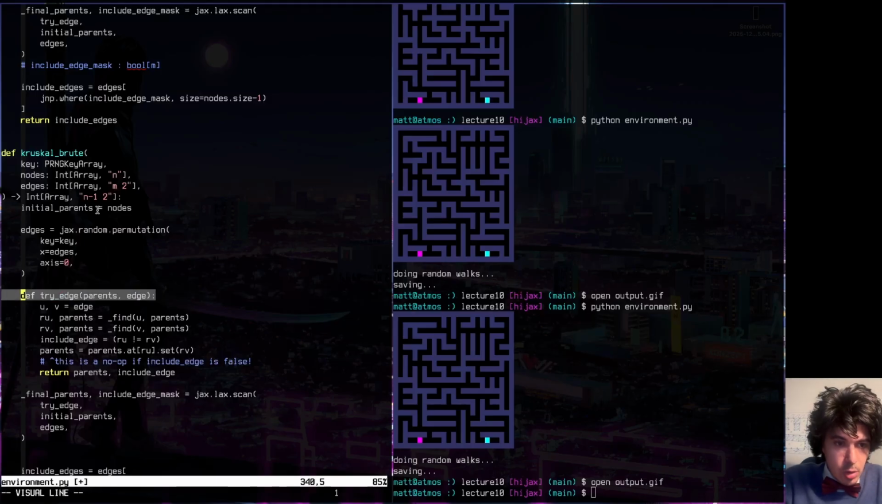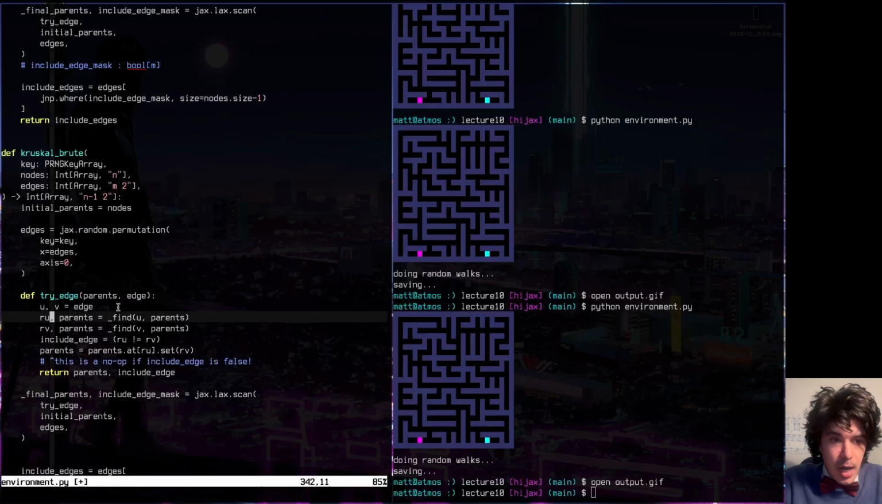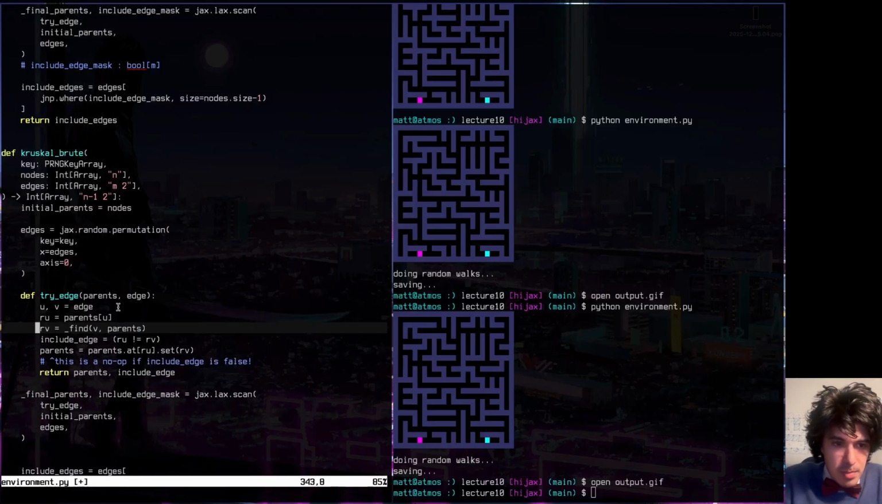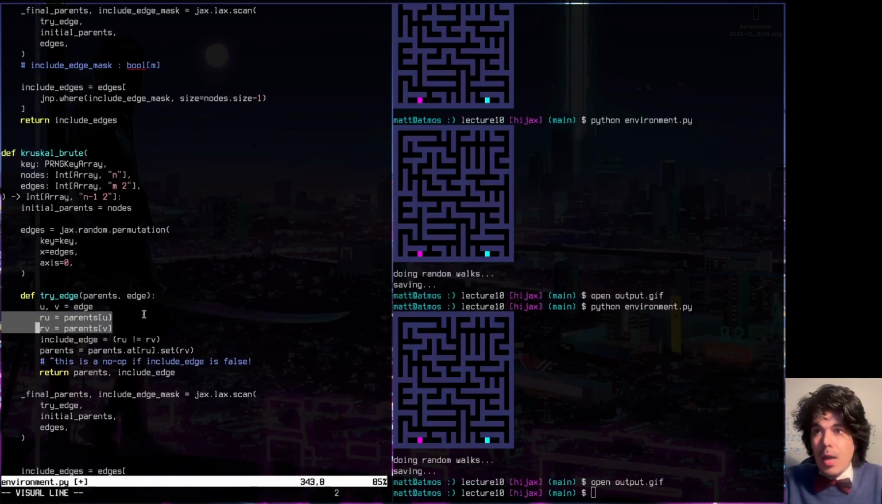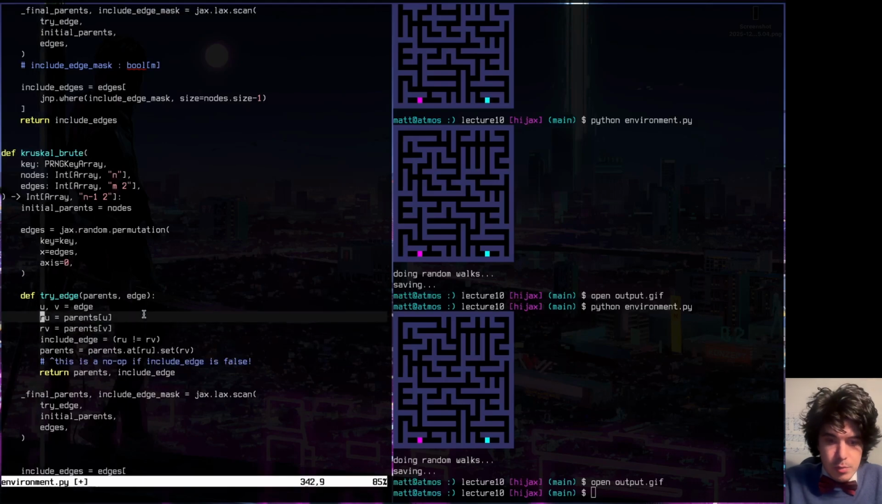So let's talk about this try edge. We're going to do the same thing where we take the u and the v of the edge. And then in order to find the RU, we don't need to worry about this parents, and we don't need to worry about some other find operation. We can just look at the parents and look at the U, and it should immediately point to the captain of that group, parents V. And we should just make sure that we preserve that property. And so rather than U, we can just call it P for parent, because it's the immediate parent.